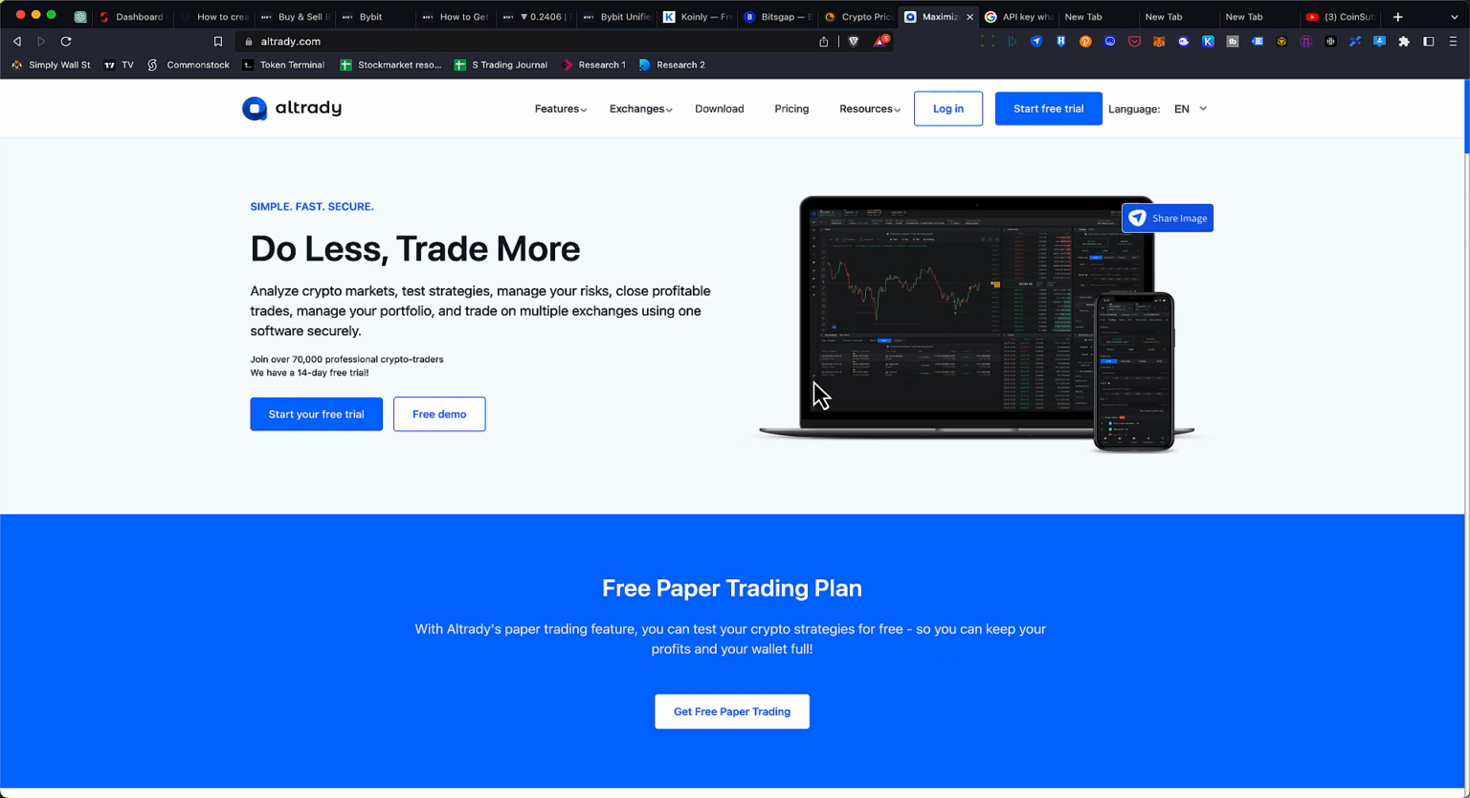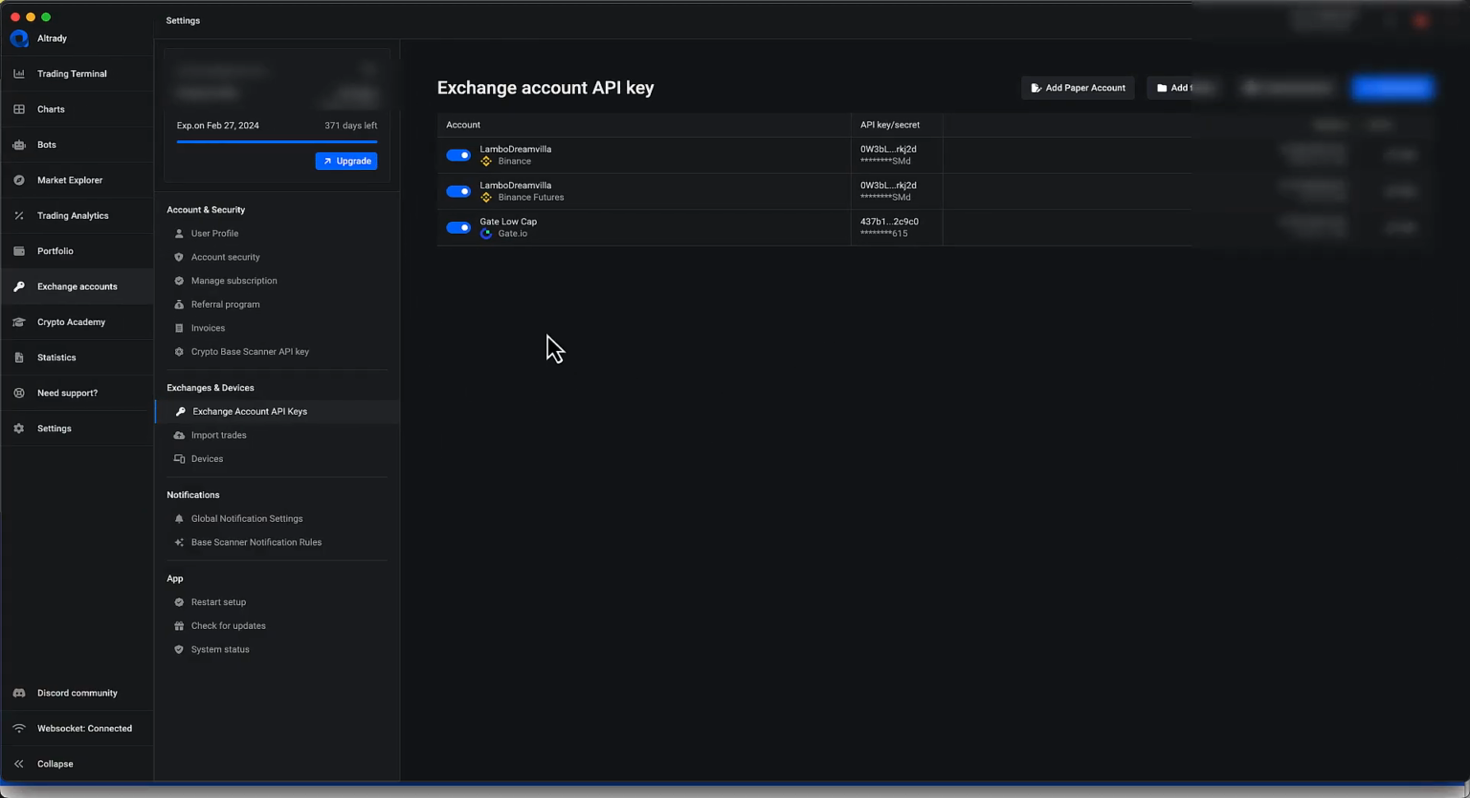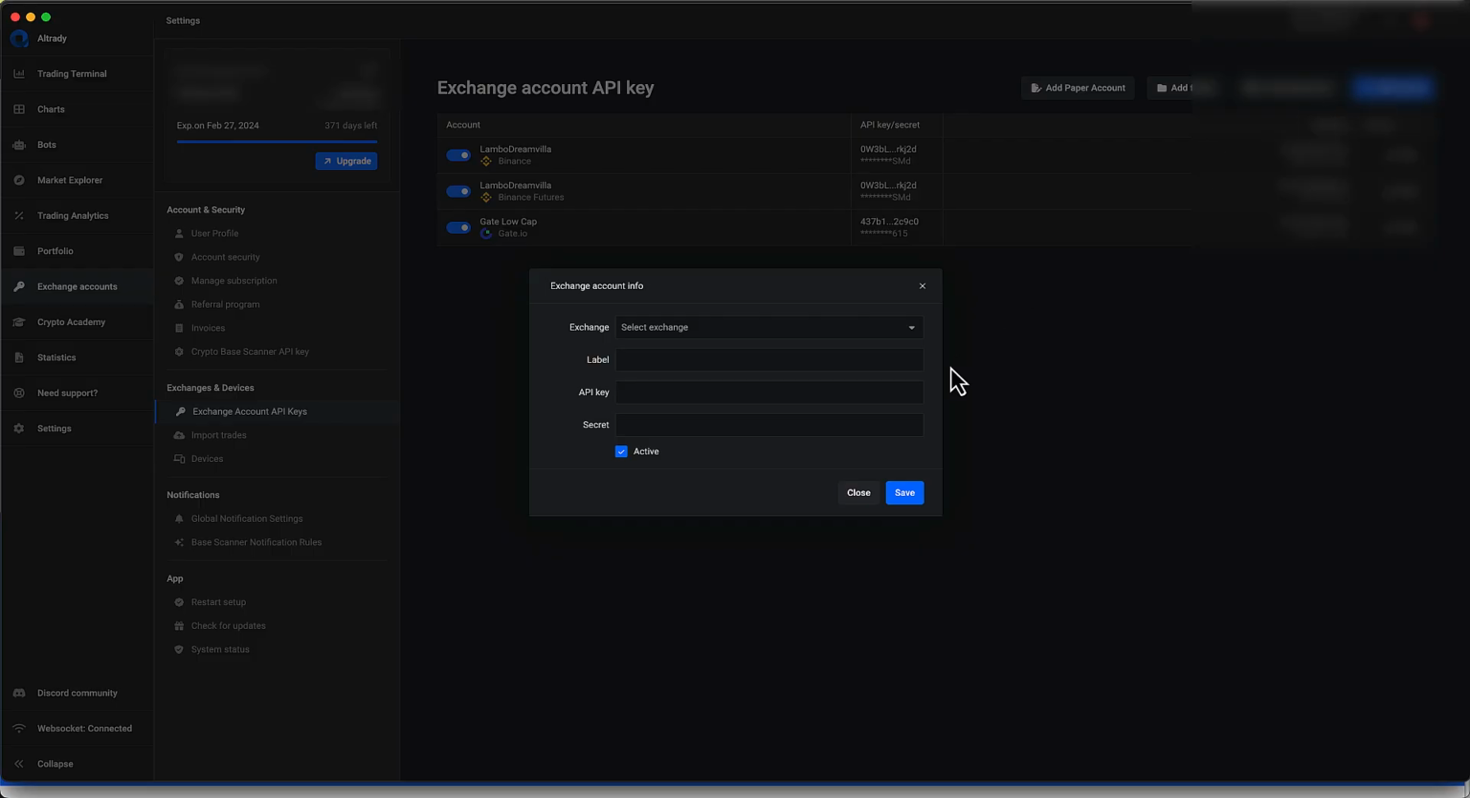So what I'll be doing is creating an API key for AltReady, and I already have the app downloaded. So this is my desktop tool, and here I can see the option called add API key. Once I go to exchange account and API key, I need to add API key. So let's click on that.